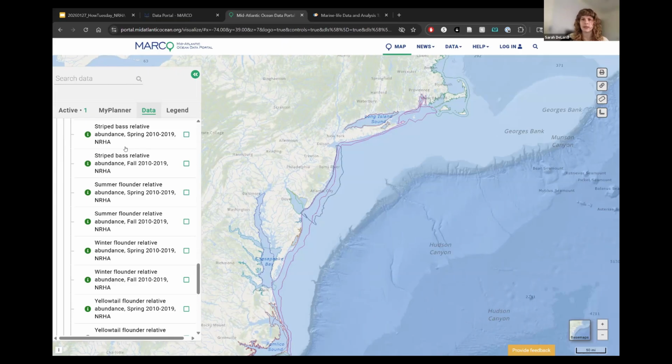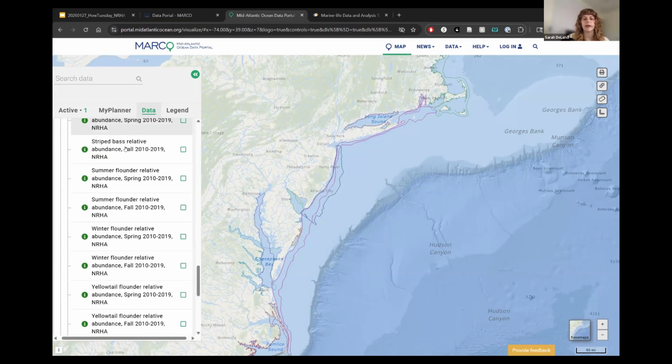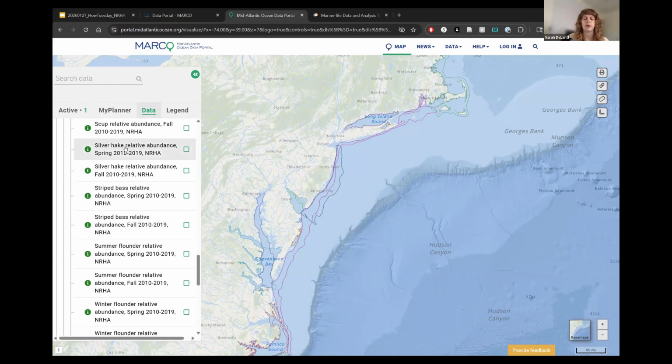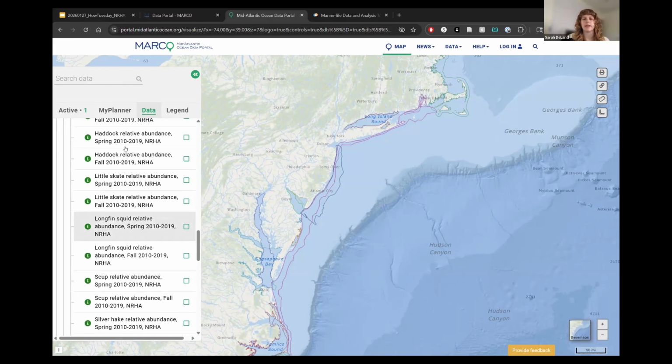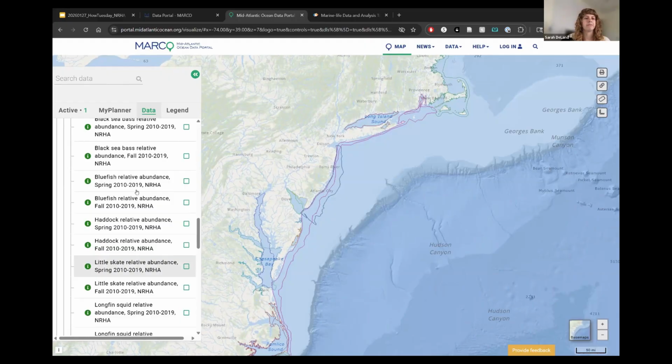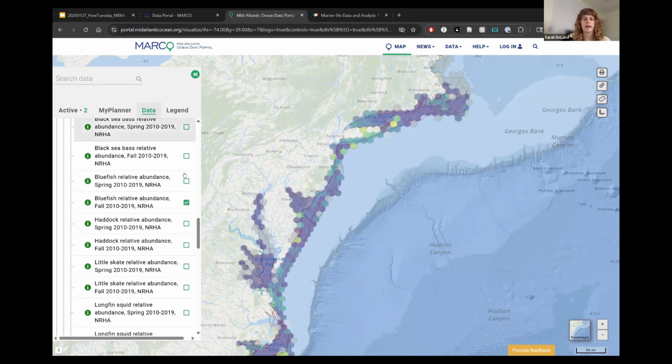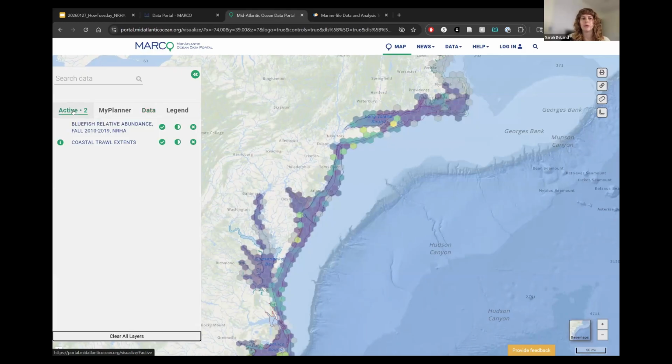So like Tori said, this is a subset of what they have on their site, but we wanted to pull out some coastal species for this time period specifically so that they are available to portal users. So for this example, I will do bluefish relative abundance for the fall. And once I've added this to my map, I can go to this active tab where I have both the coastal trawl extents and then the bluefish relative abundance.